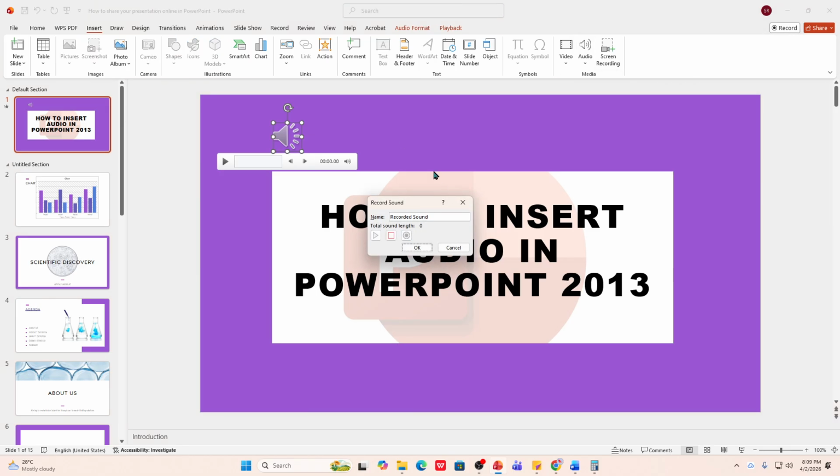To test it, click the play button on the speaker icon to preview the sound. This quick check helps you confirm you've got the right clip and that the audio level feels comfortable.